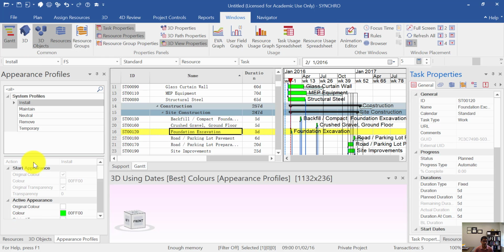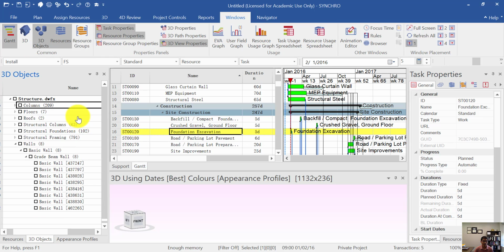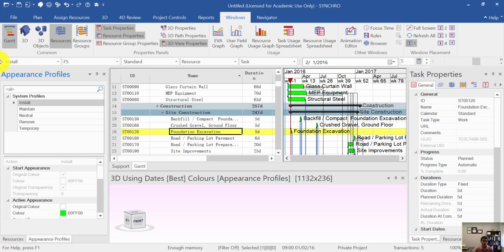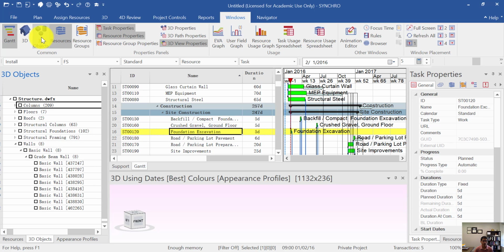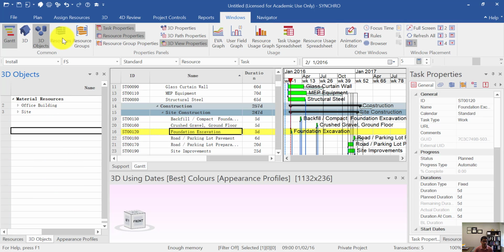So for example, if you accidentally close down the 3D object window right over here, you can always bring this back by clicking Windows, 3D Objects. And Resource right over here, you can always click and that will show up.